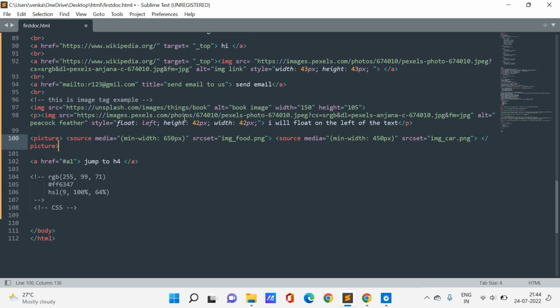And one important note is that the browser will use the first source element with matching attribute values and ignore the other source elements which come after that. So just keep this in mind and add your source media and srcset.